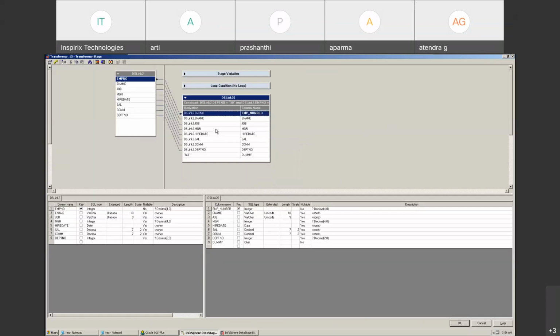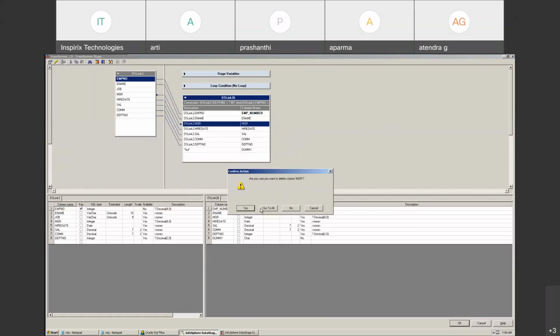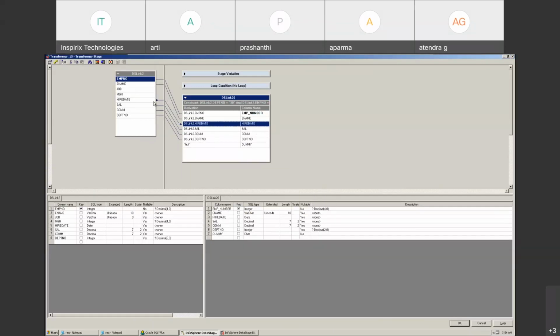So transformer allows you to add column, remove column. I don't want these two columns in my output, so delete the column. It is there in input, but it's not in output since you have not selected it. You can add columns, remove columns, rename the columns. You can filter the data. You can apply string transformations. You can apply loops. A lot of functionalities are available in one place.